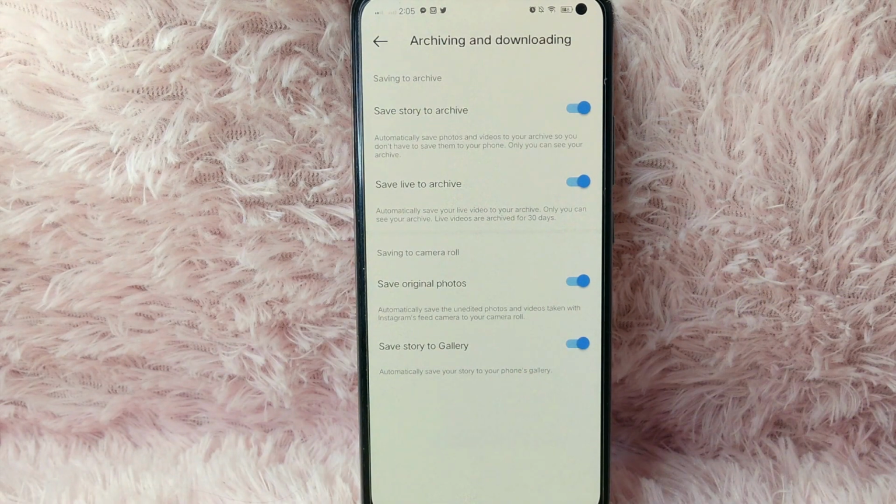There you go. If you wanted to know how you can save your story to your gallery, that is the easiest way I know how.